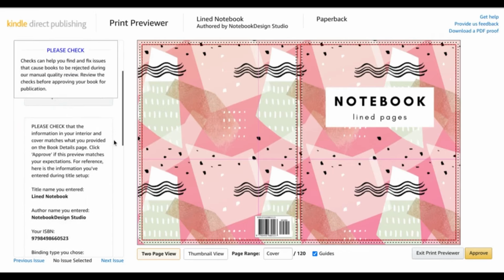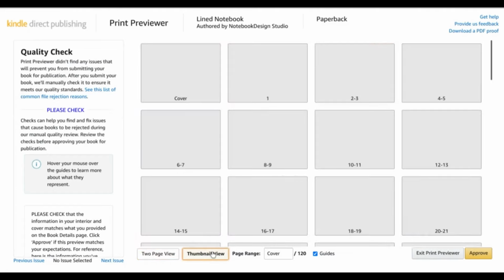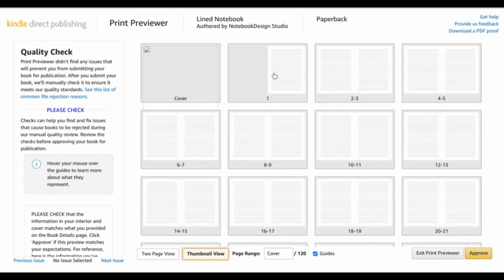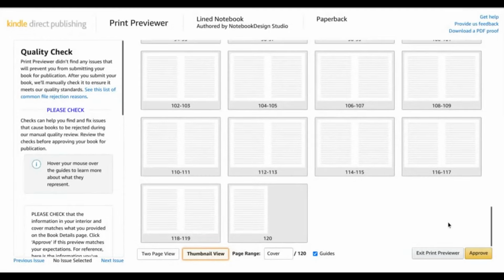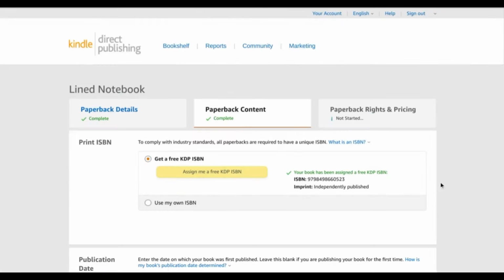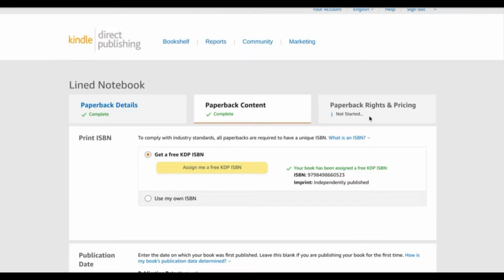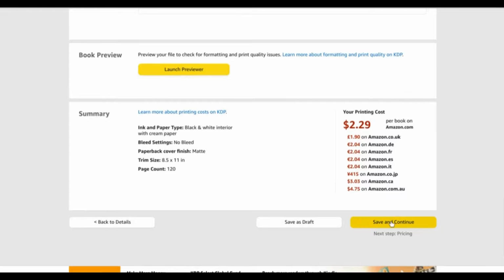As you can see, there are no errors that are popping up, which is great. And we can preview our 120-page book. This is the no bleed size that I created. The cover is just taking a minute to load over here. Don't worry too much about that. And once that all looks good, we can go ahead and press approve and move on to the third and final step in uploading our book. It's the paperback rights and pricing. So let's just go ahead and save and continue.